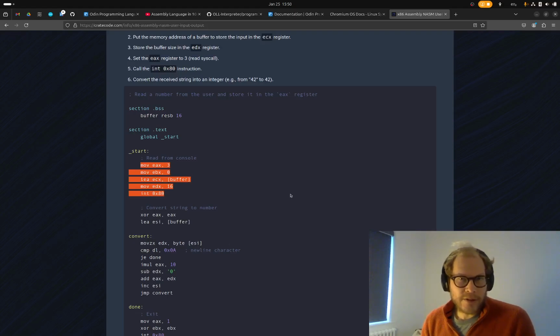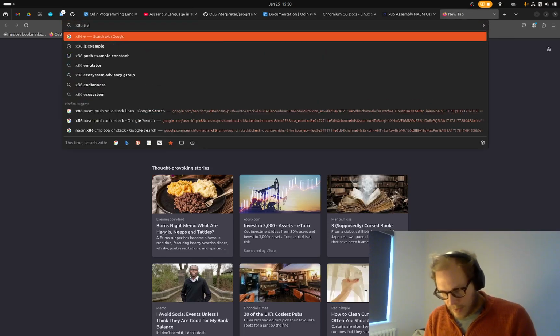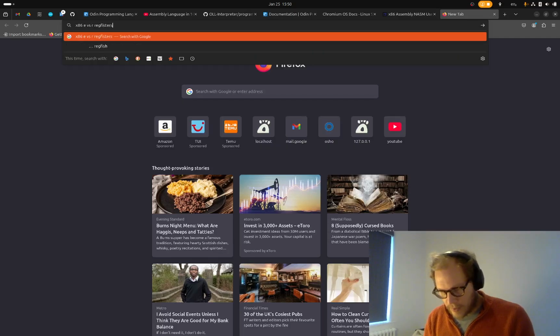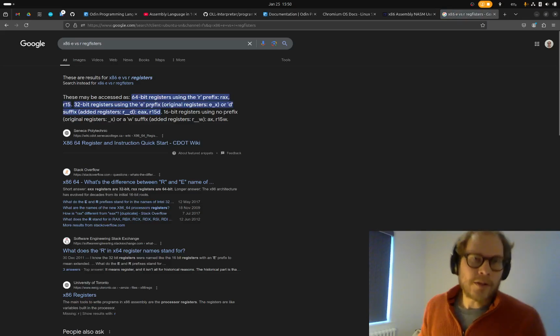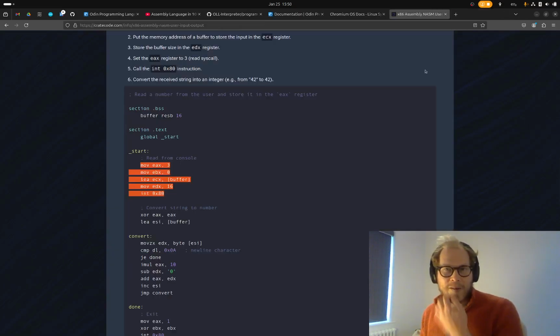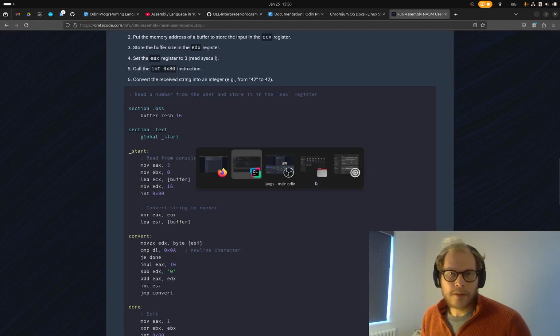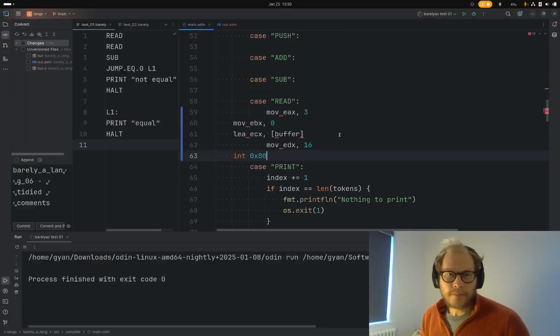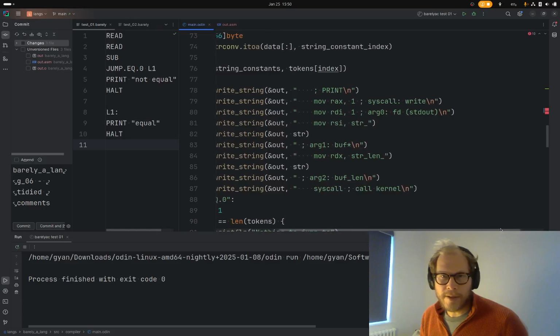He's using the E registers. x86 E versus R registers: 64-bit registers use the R prefix, 32-bit registers use the E prefix. Okay, that's what I thought. So I think we can just... what is this int command? I think we can just, oh, there's one other thing that I thought would be nicer.